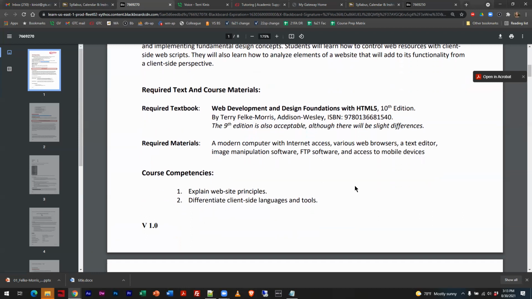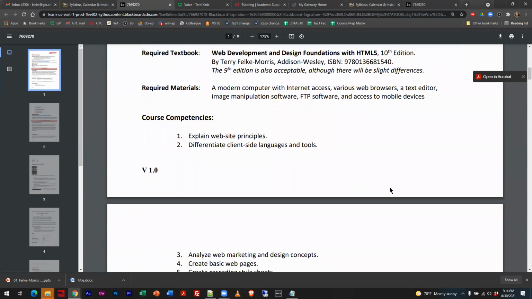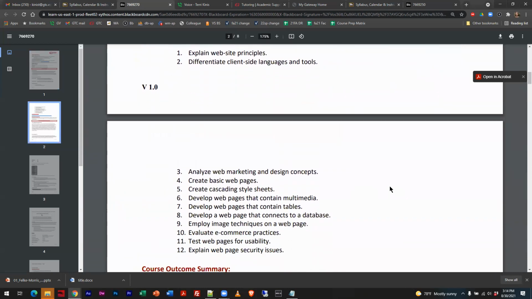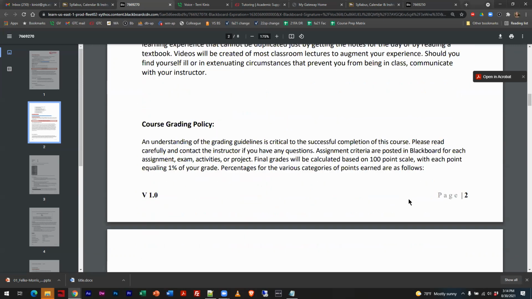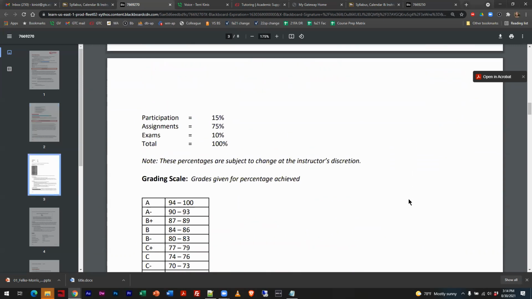Like we talked about, required materials: a modern computer, and all the other software is basically free. The course competencies, this is really a listing, frankly, of what I'm supposed to teach you. And these are things that we will cover as we go through this course. So these are the basic topics of the course. All right, and I think all the other stuff here is pretty much identical.